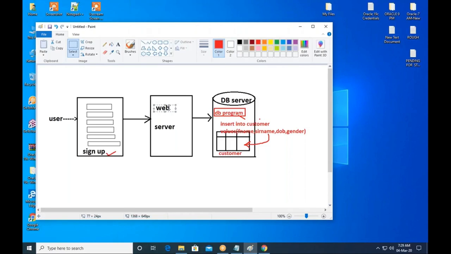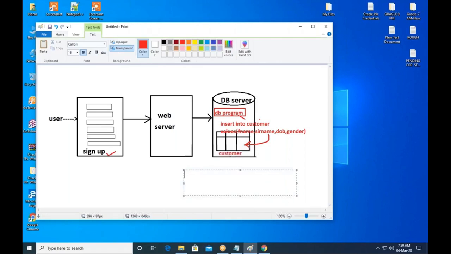That database programs are performing your business activity. So how to write a program like this? So what are the business activities? Just now we discussed one of the business activity, registration process.